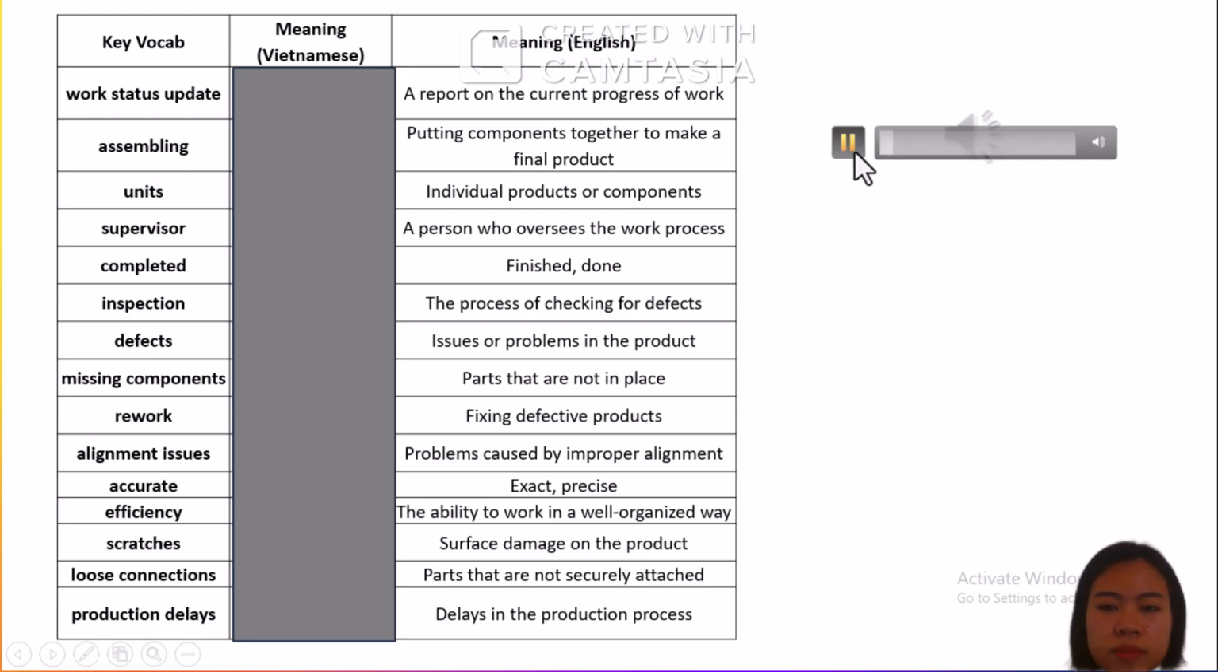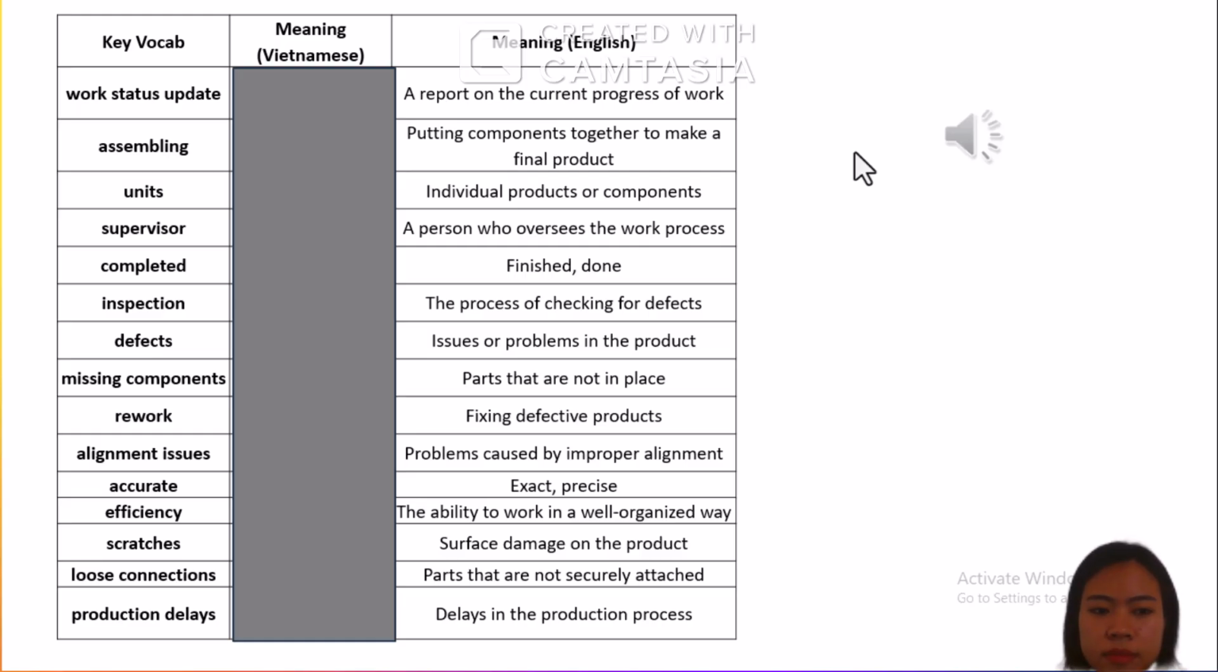Work status update, assembling, units, supervisor, completed, inspection, defects, missing components, rework, alignment issues, accurate, efficiency, scratches, loose connections, production delays.